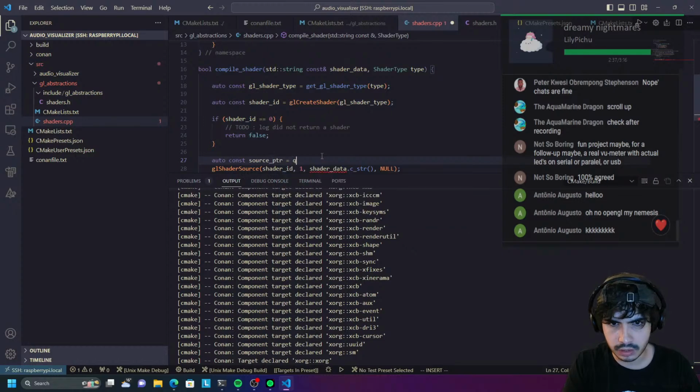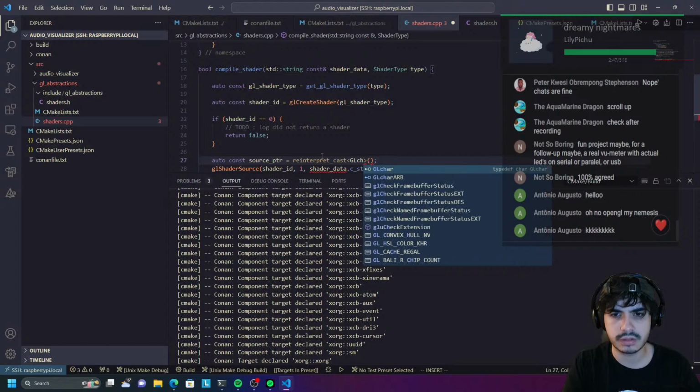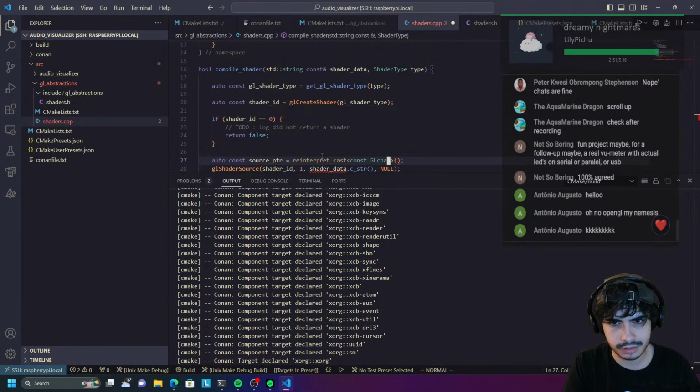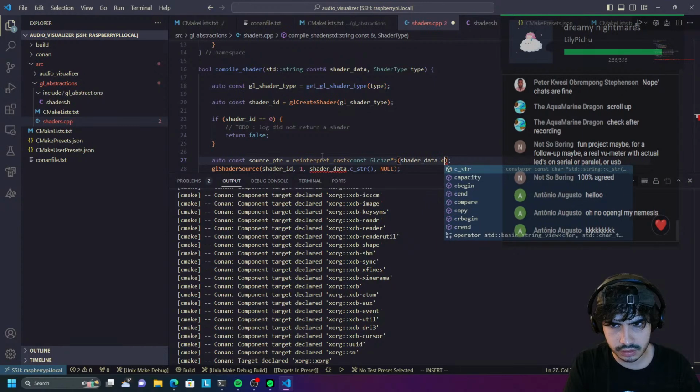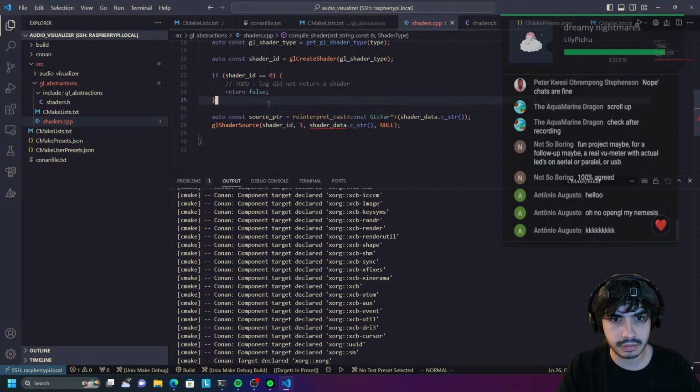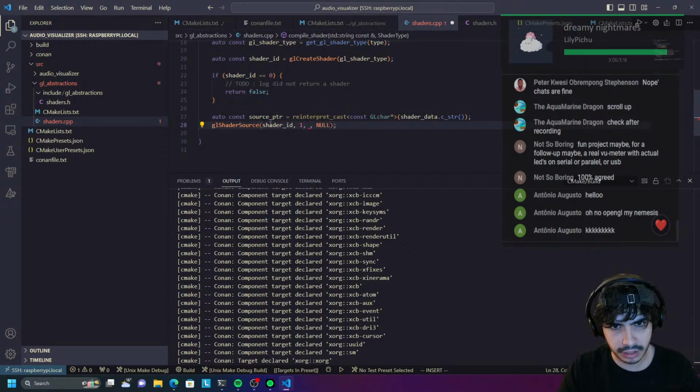Source pointer, and we have a reinterpret cast here of a const GL char, I think it was. Const GL char there. And then we've got shader data dot C string. I really hope this is not undefined behavior, because I have no idea if this is going to work. And now we can finally, because this is an L value in C++, do this shader pointer.